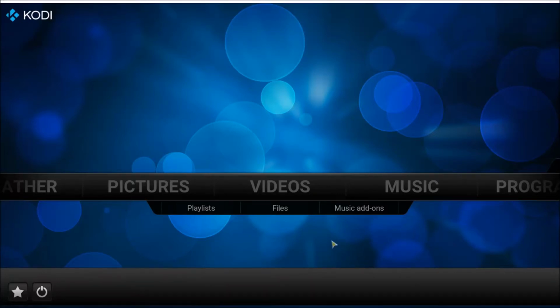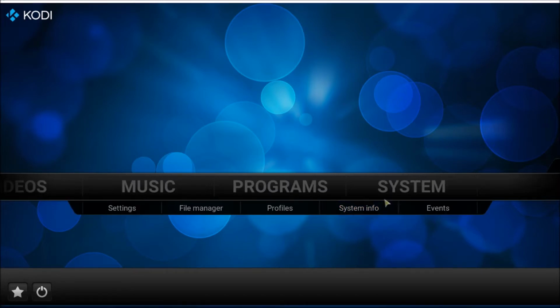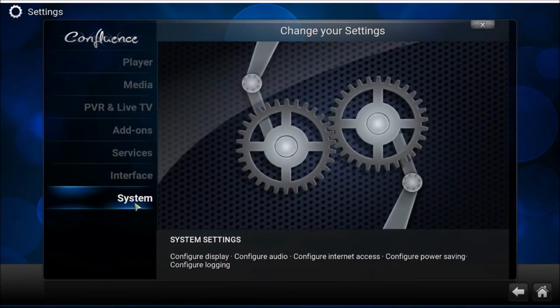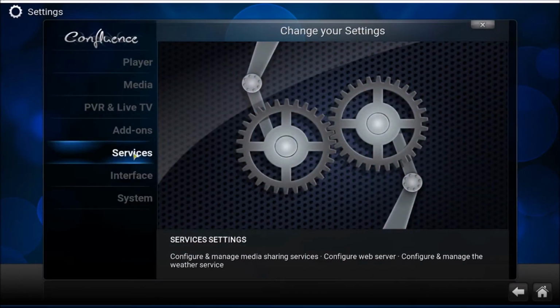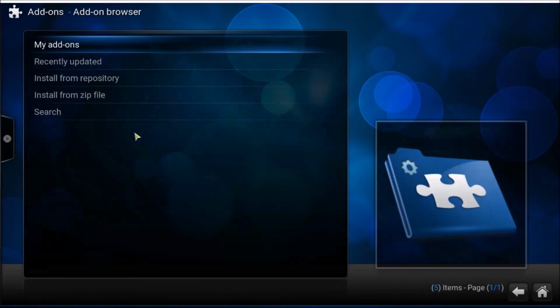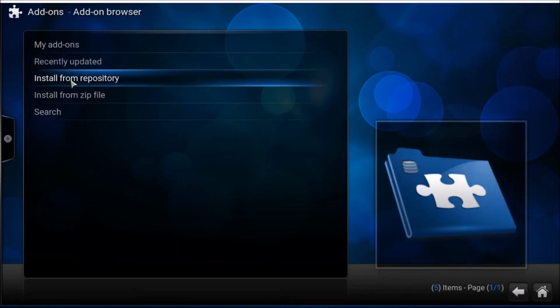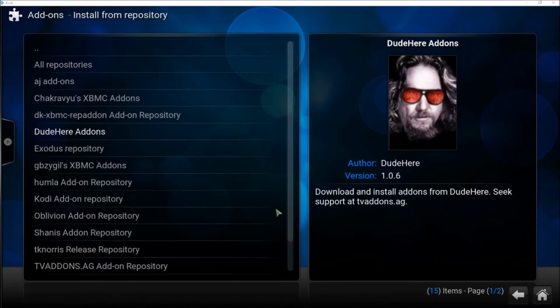If you want to remove any particular repository or any add-on, you can go to System and Settings, and here click on Add-ons and then Install from Repository. So here you can select the repository you want to remove or uninstall.